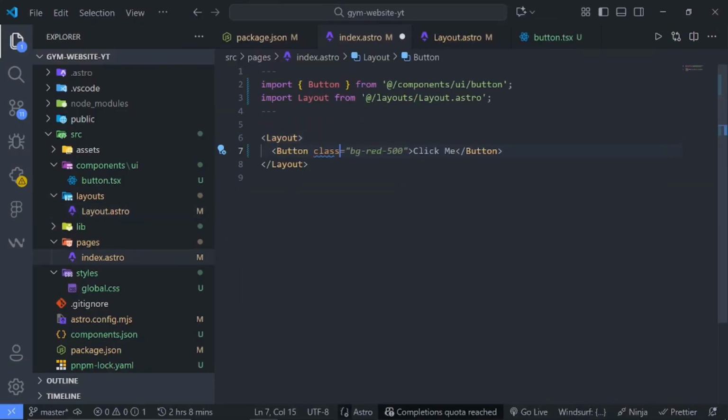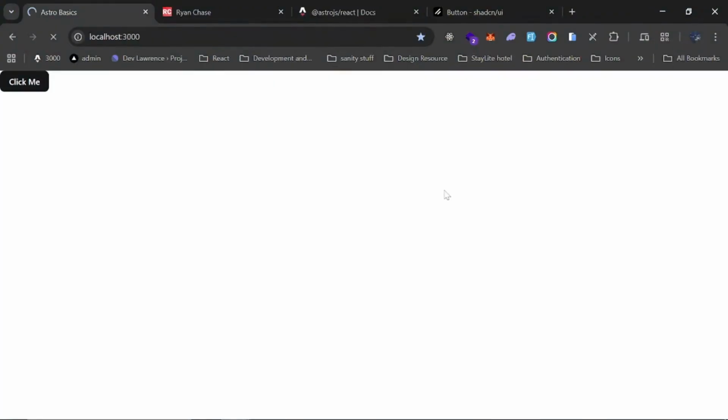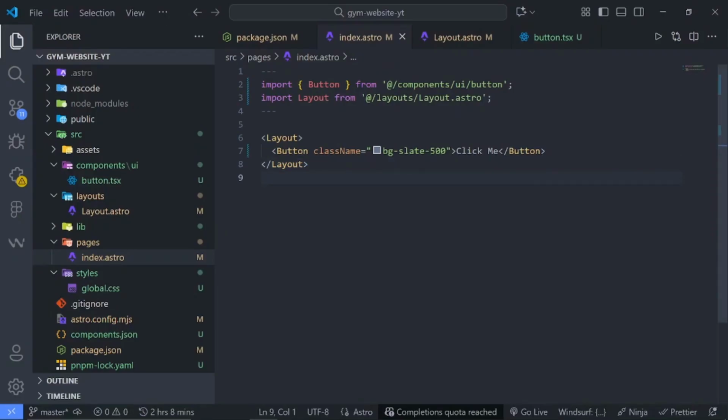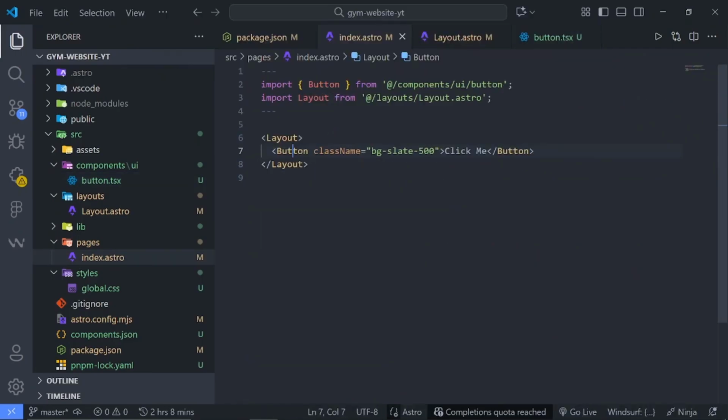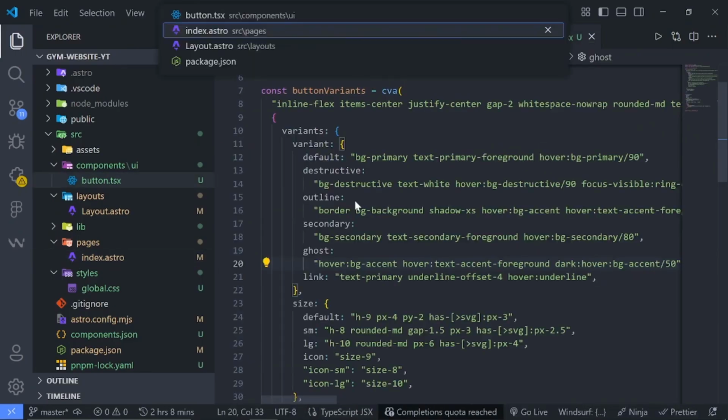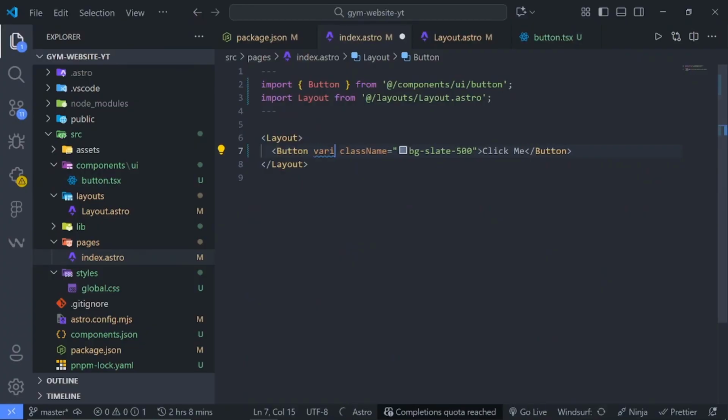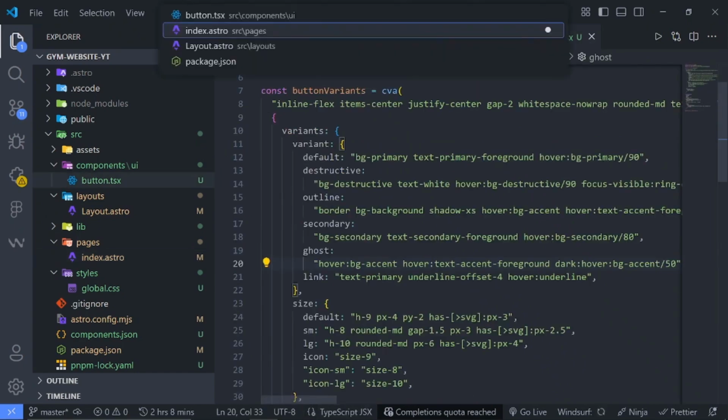So I say className. So this can be bg-slate, or you just say bg-slate-500. Let me use this one. I will save and we'll get that color. But the cool thing is that we had a starting style already. So I can go to this button component. I can choose to modify it directly so that I will have my own system, or I can come here and just use the one they give to us by default. So I can just say variant should be, let's just use, which one should we use? Let's use destructive.